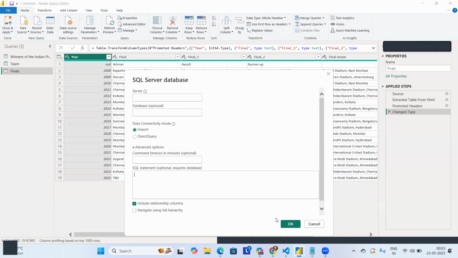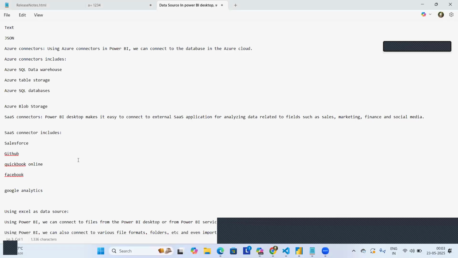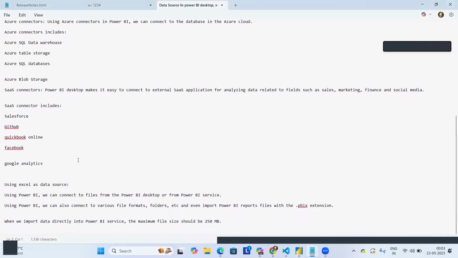So these are the things we discussed. In the next part, let's discuss using Excel as a data source.